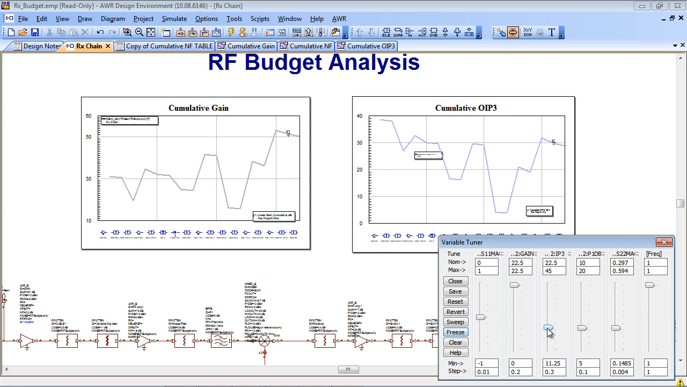I'm going to freeze the initial trace and look at the effects of tuning, for example, on gain. You can see the gain graph and also the IP3 graph updating as we run the tune, and also tuning the IP3 value on the IP3 graph.